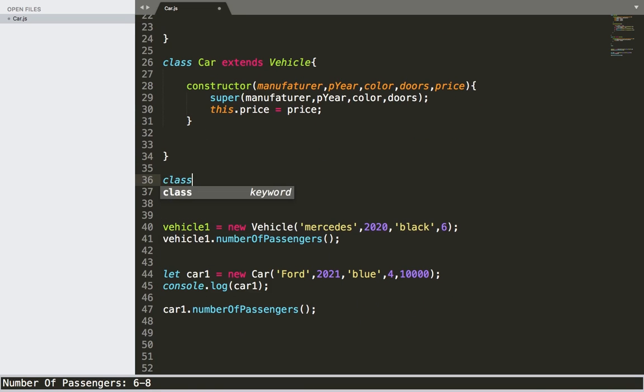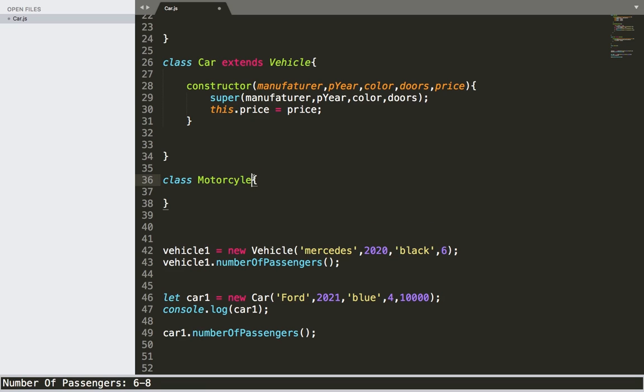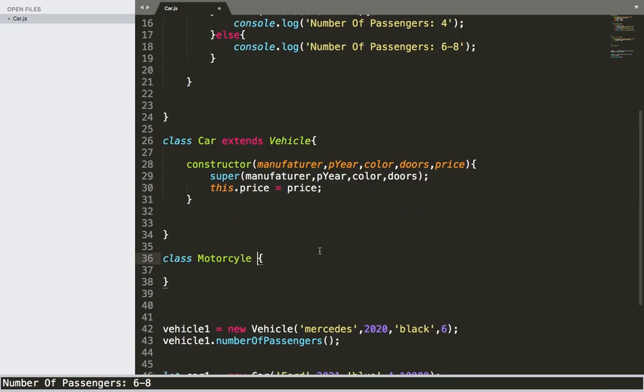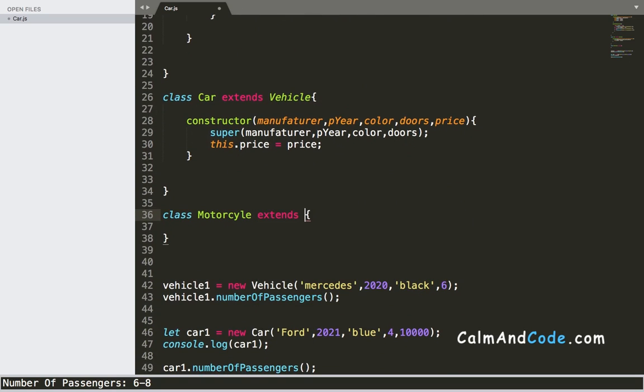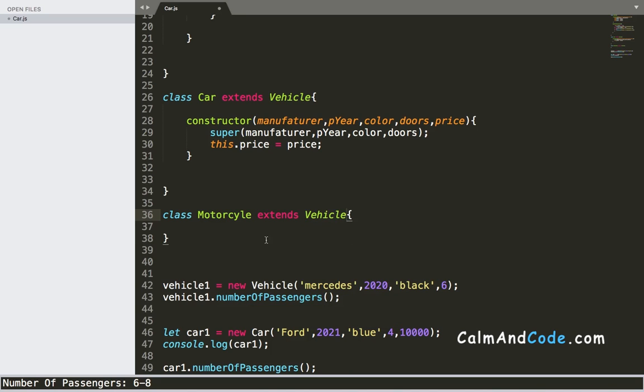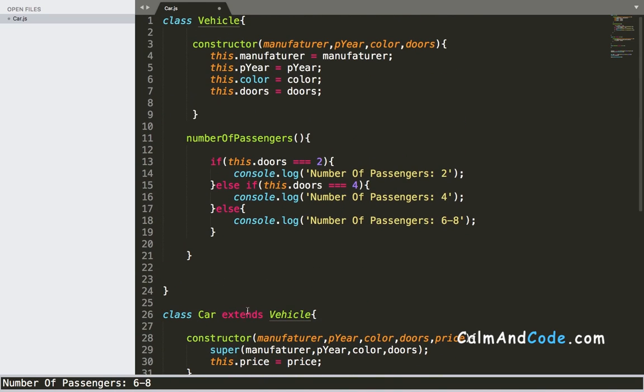And we might also want to create another class called motorcycle, and maybe another class, many classes. And of course, each time we want to create a class that is a child of the main vehicle class, we need to add the extends and then the name of the parent class. So this is the power of using the inheritance concept in JavaScript and in object-oriented programming in general.